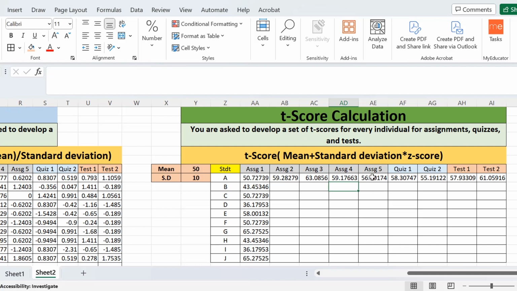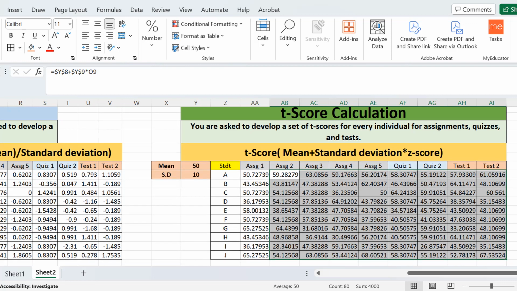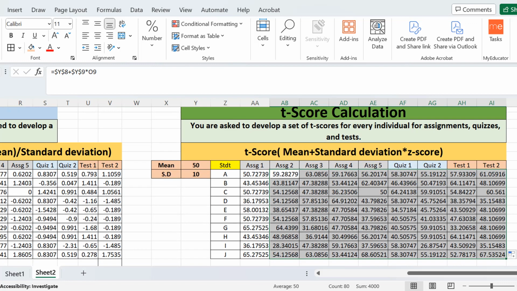Now I want to find it for these cells as well. What I have to do is select them all first. I have to select this whole row and drag it down like this. And now it has calculated the t-score of all these students, or you can say for every individual, for assignments, quizzes and tests. You need not find it for each and every individual. Now if you want to check whether it is right or not, you can check it.